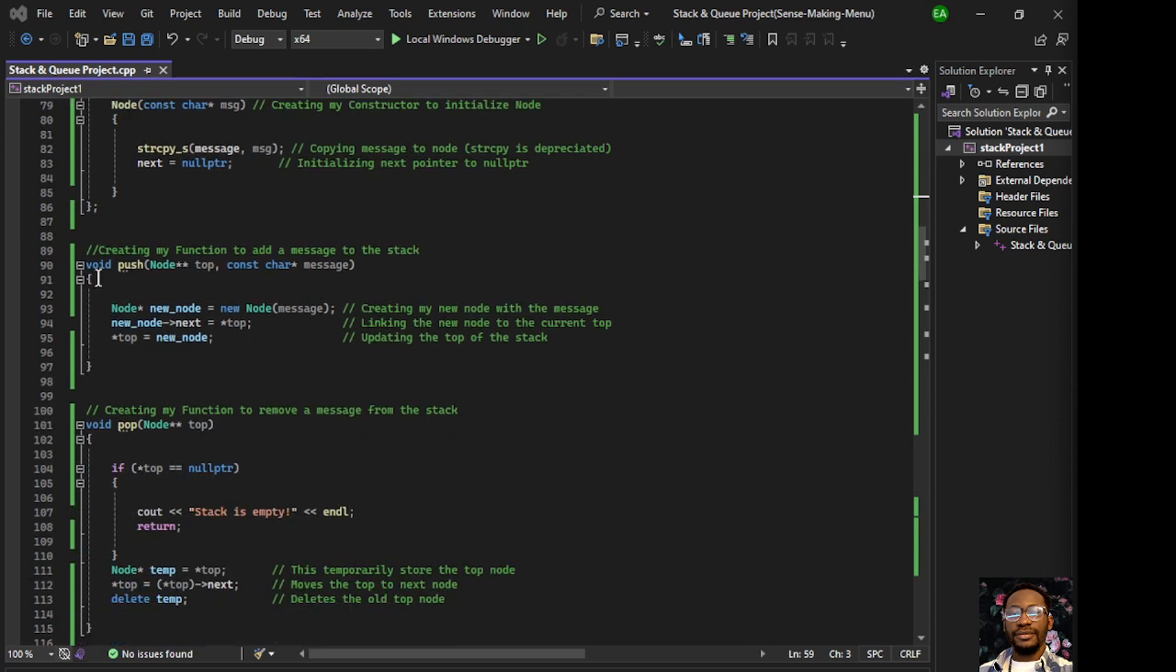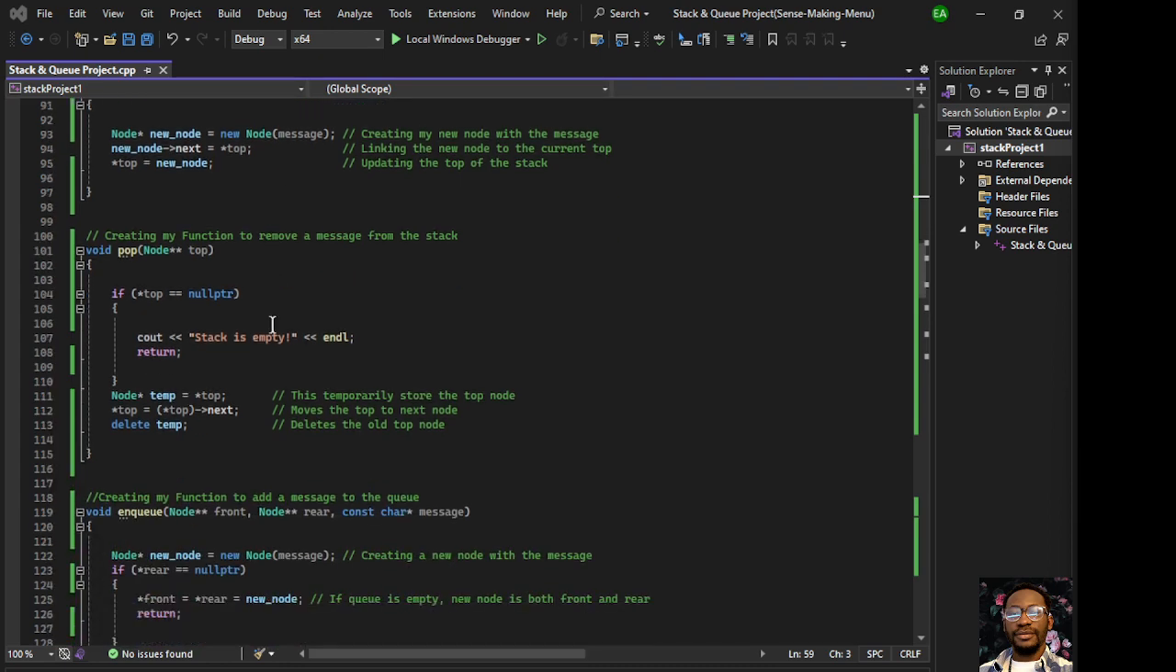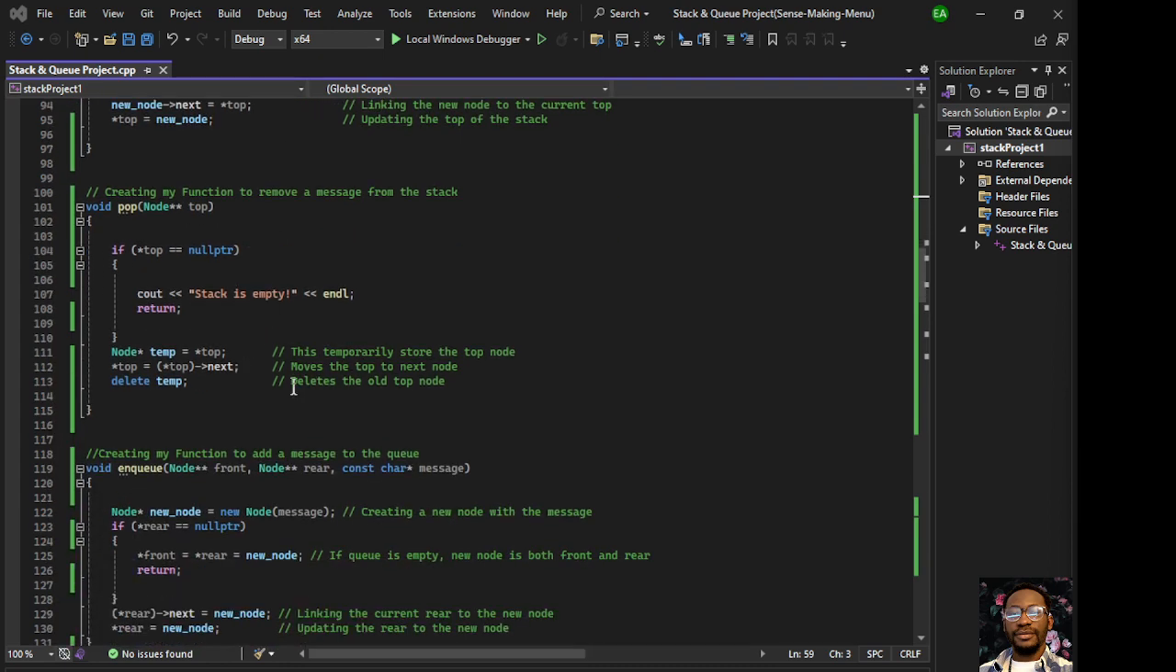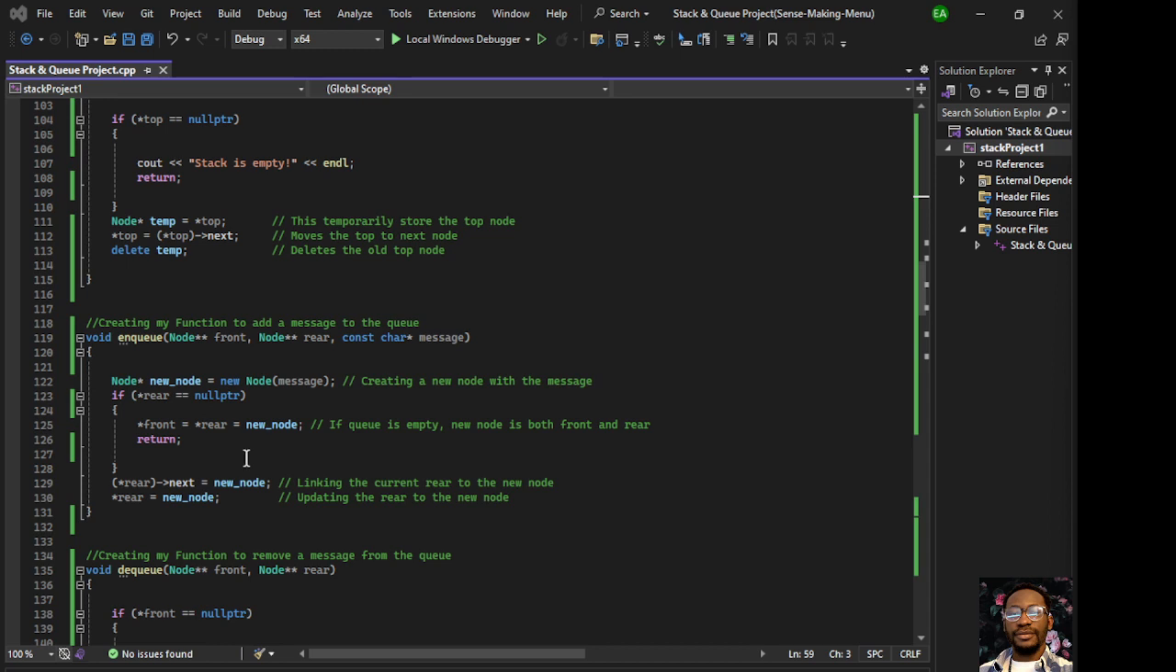From there we will have our void push, which is our next function. The push function adds messages to the stack. It keeps creating new messages and keeps linking them to the current one, the one on top of it. As it continues, it keeps updating the top node, and the pop also deletes the nodes. This helps save memory.